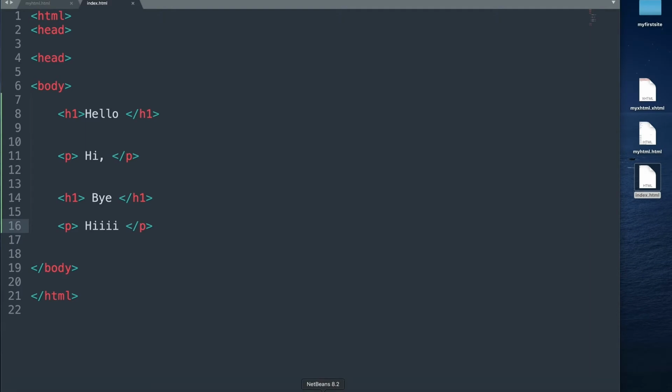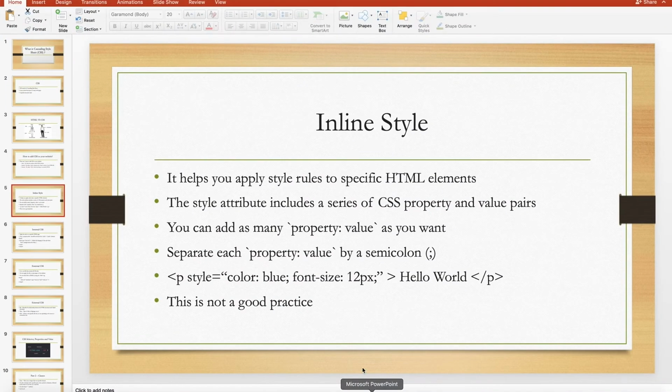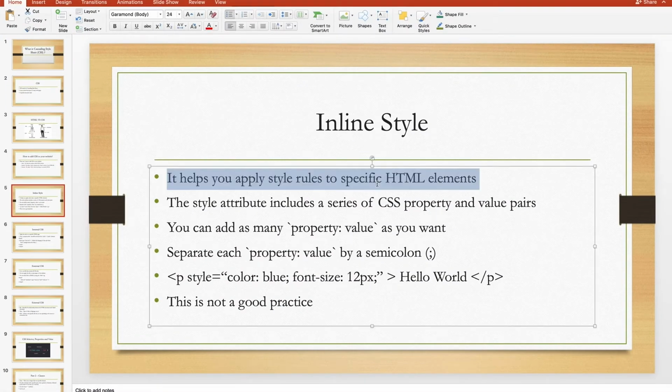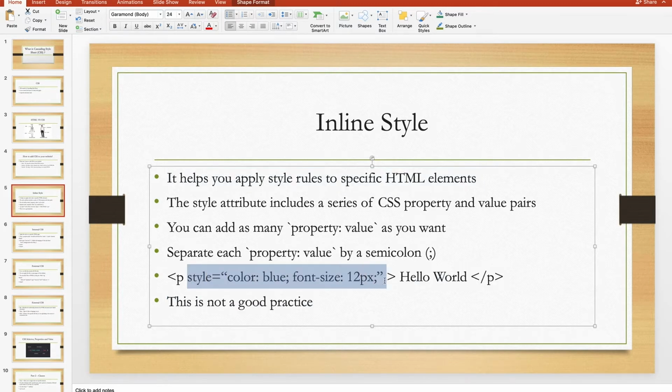So let's go back to this document, and we are saying here that this will help us to specify style rules for specific elements. Okay, so let's go ahead and take a look at how we do this. We're gonna use what we call the style attribute to accomplish this. Okay, so let's go ahead and add it.